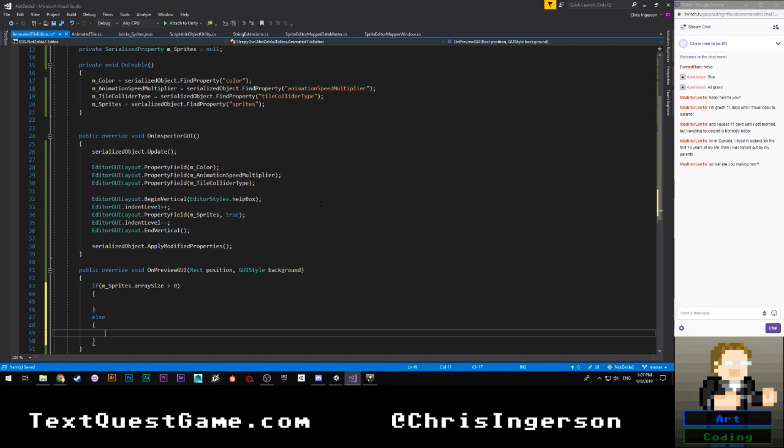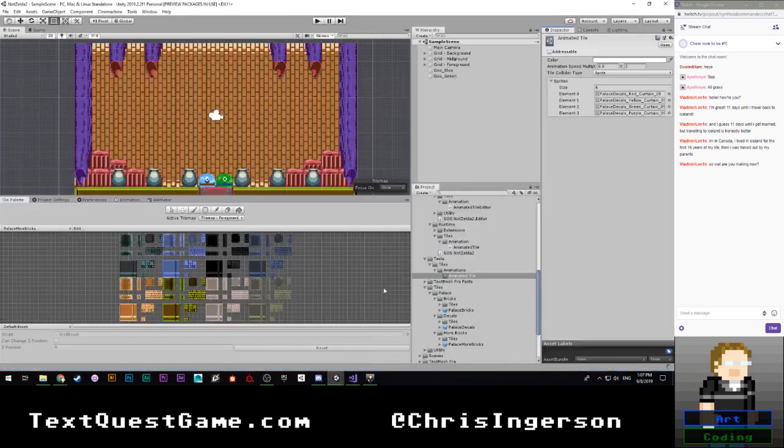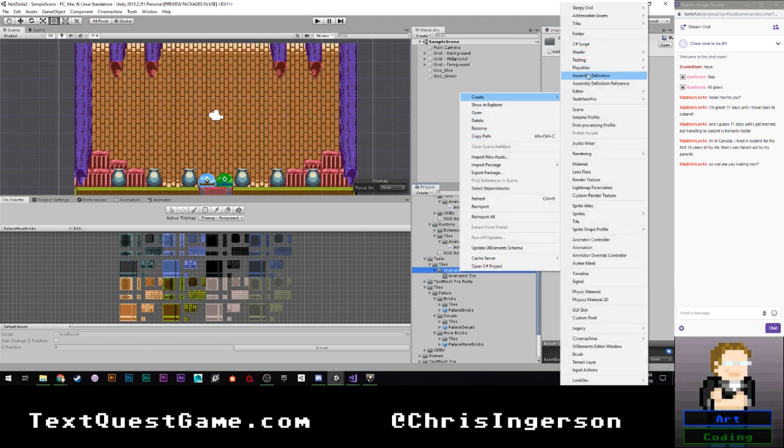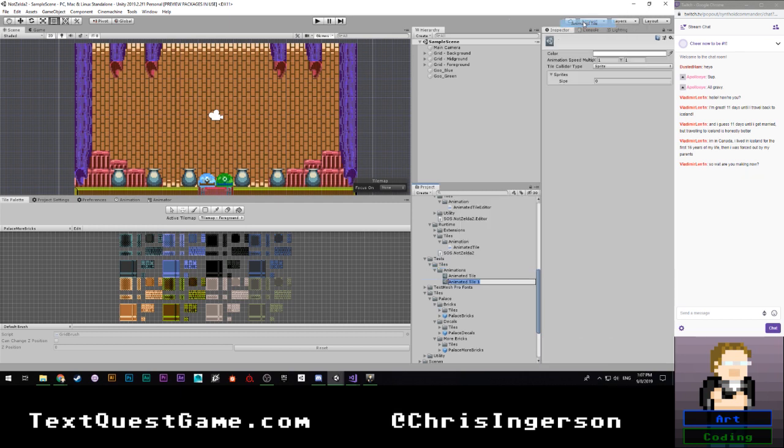We're just going to say EditorGUI.LabelField, and we'll say position followed by new GUIContent, and we'll say no animation sprites set. Okay, we're going to let that go. And I'm going to come back here. I'm going to create a new animated tile and see what it looks like with that. So tiles, sleepy out, animated tile.